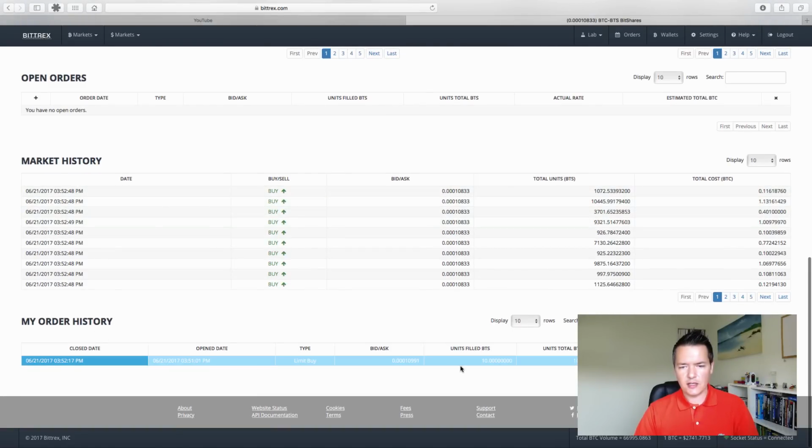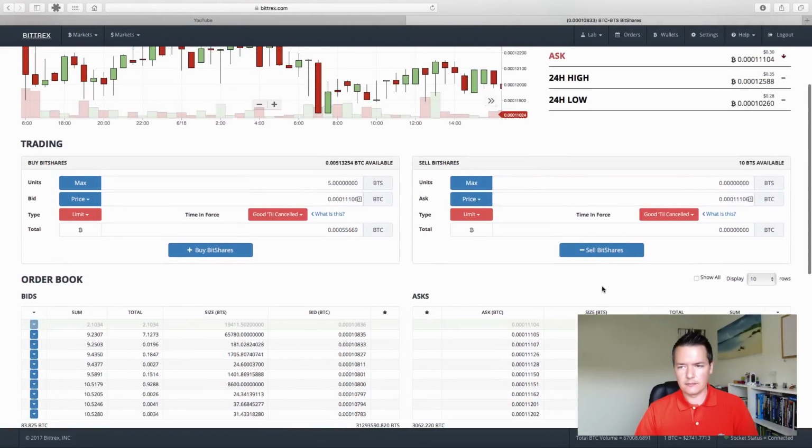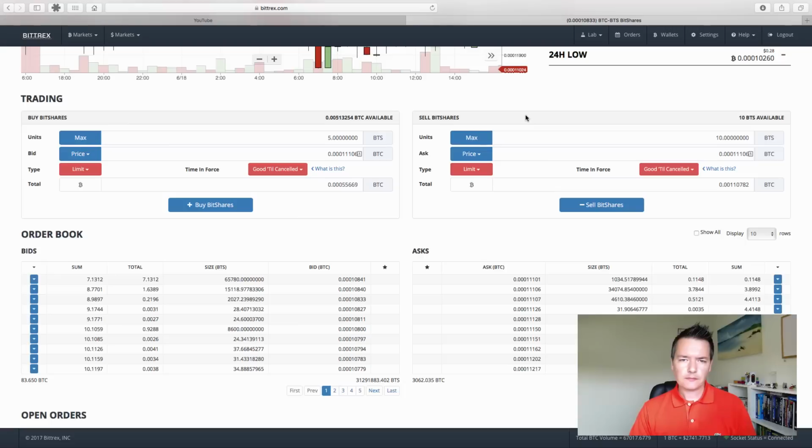You can see here we've purchased 10, and we purchased them for this price. So we are now going to have 10 BitShares in our account. You can see this is updated. We now have 10 BitShares in our account. So now what I'll show you is how to actually sell the BitShares now that we've purchased them.